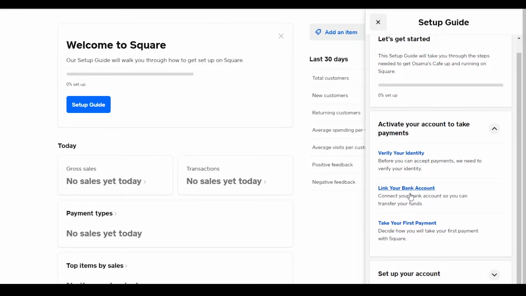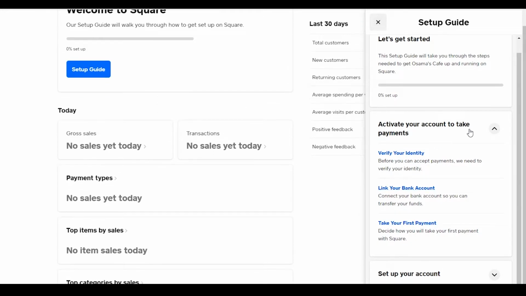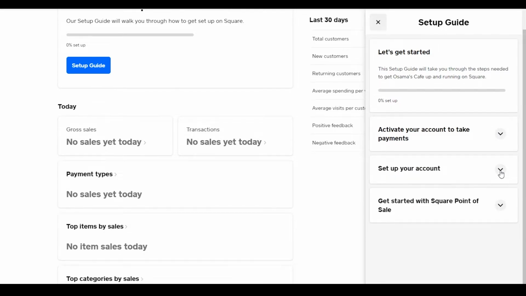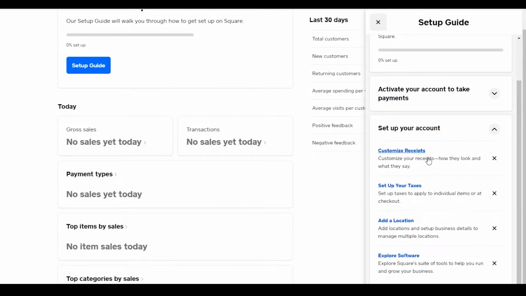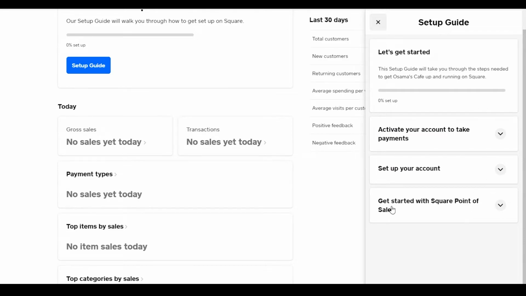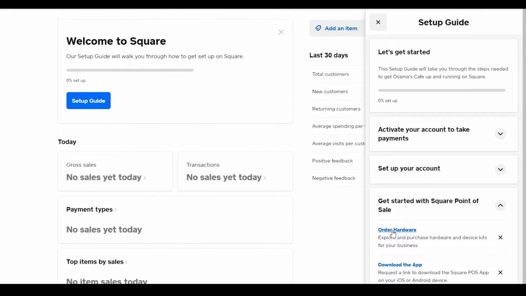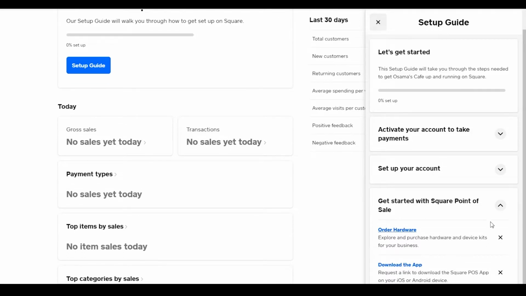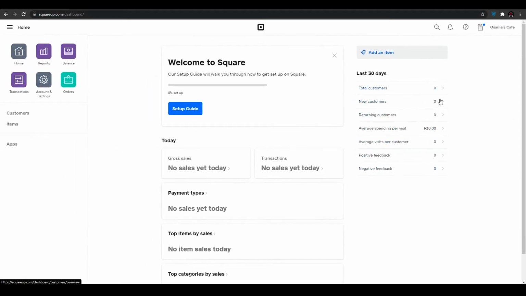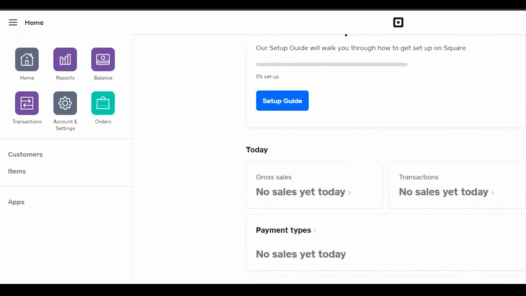And you can also link your bank account and take your first payment, and then you will be set up. And down below, you can set up your account. You can customize your receipts, set up your taxes, add a location, and explore other software as well. And then you finally have get started with Square Point of Sale. Over here you will have to order hardware and download the app as well. So now that we know a little bit about this website, let's just get on with the video.